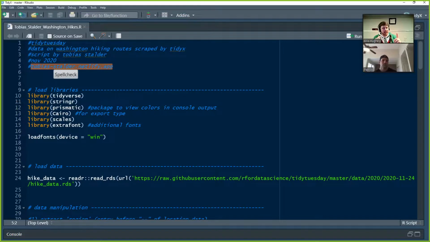Prismatic, which is actually a package I'd not heard of before, but people should start using this more. Yeah, we're going to show you why it's pretty cool, why we like it. Then there's Cairo, which is used to help export nicer images.